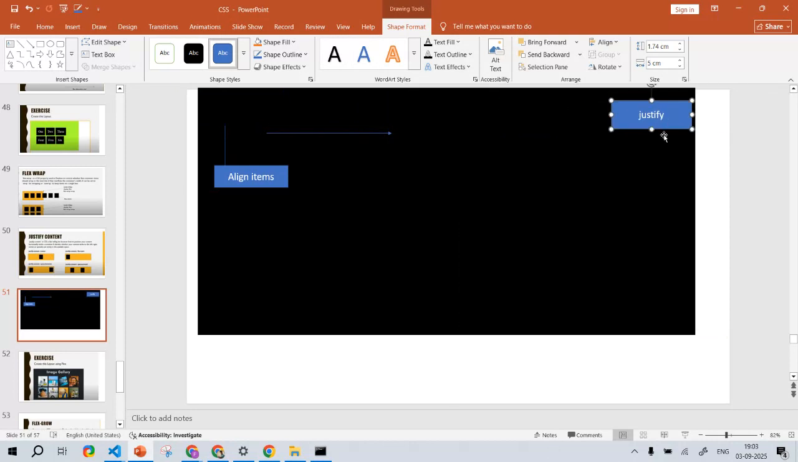Okay, align items, how does it work? Flex start, center, flex end. Is that clear? Is that understood?